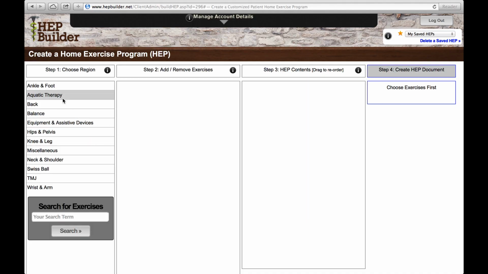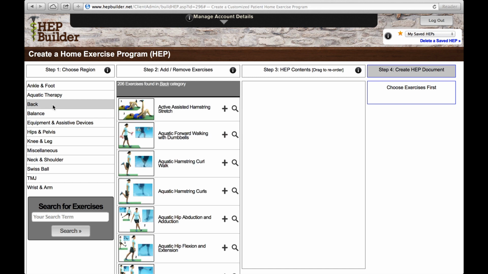This video is going to show you some more in-depth features and some of the cool things that you can do with HEP Builder. If you go over to the left side of the screen, it starts with step 1 where you can choose a region. This is really neat because it breaks it down into body part or a specific area that you want to get your exercises from. So if you click on back here, it'll bring up all the exercises over here in step 2 where you can add and remove them.